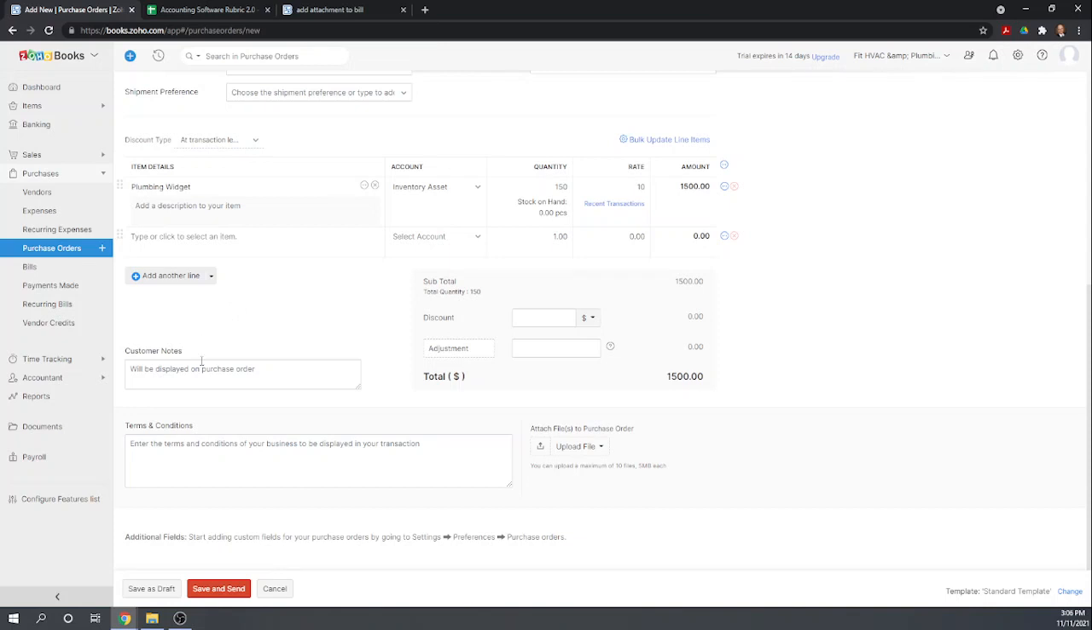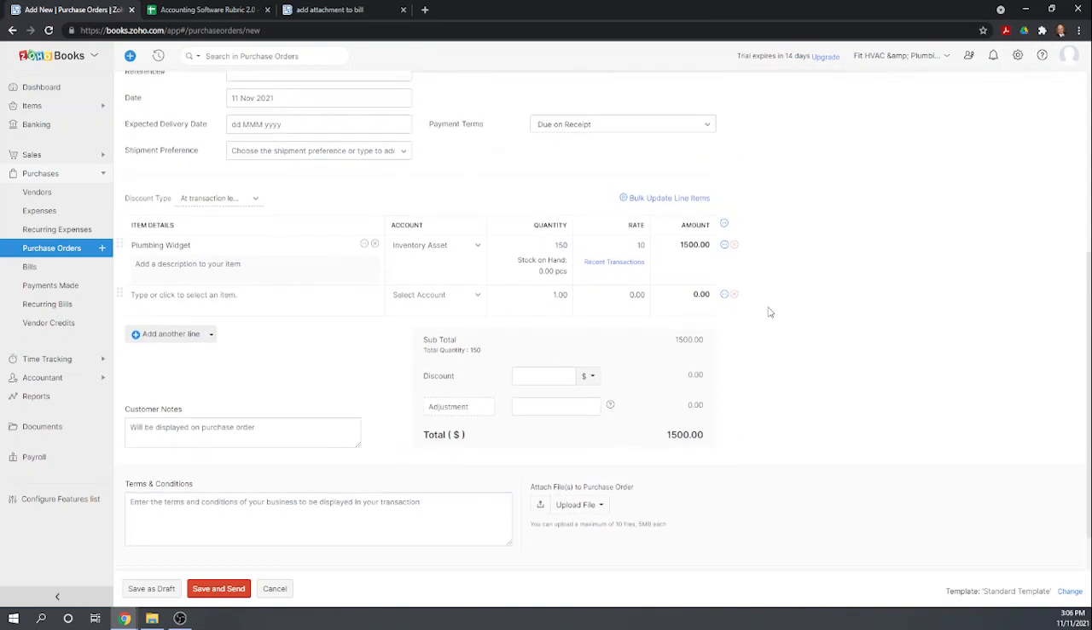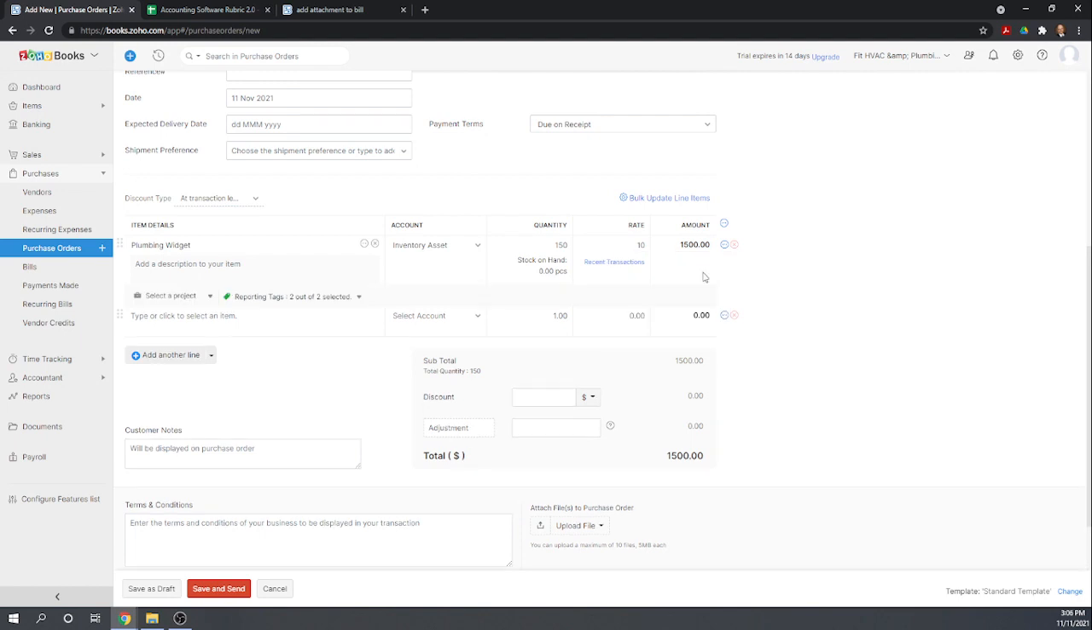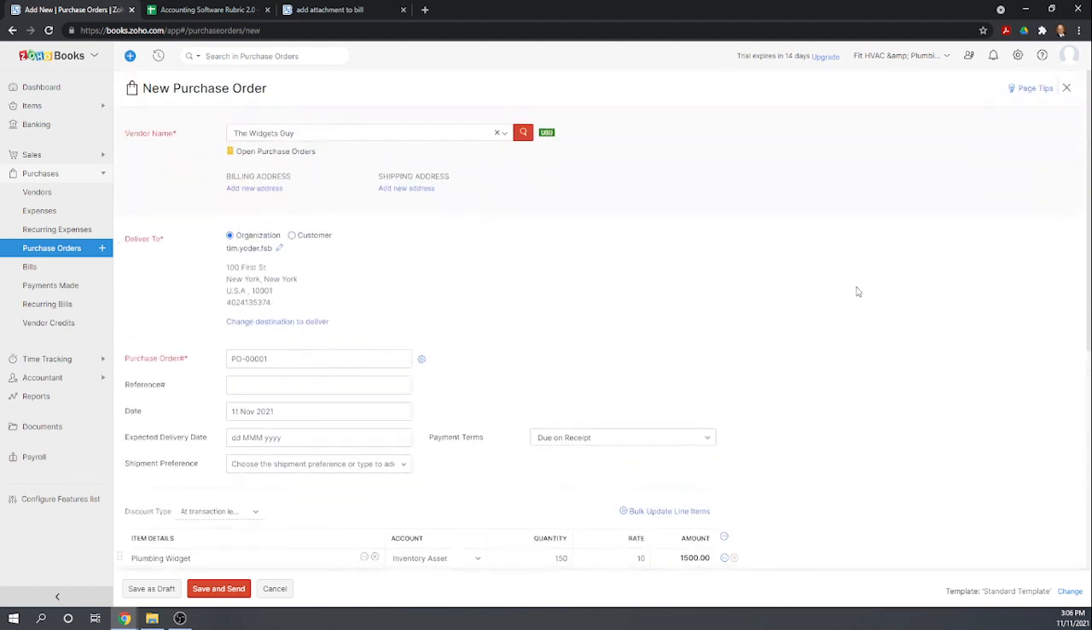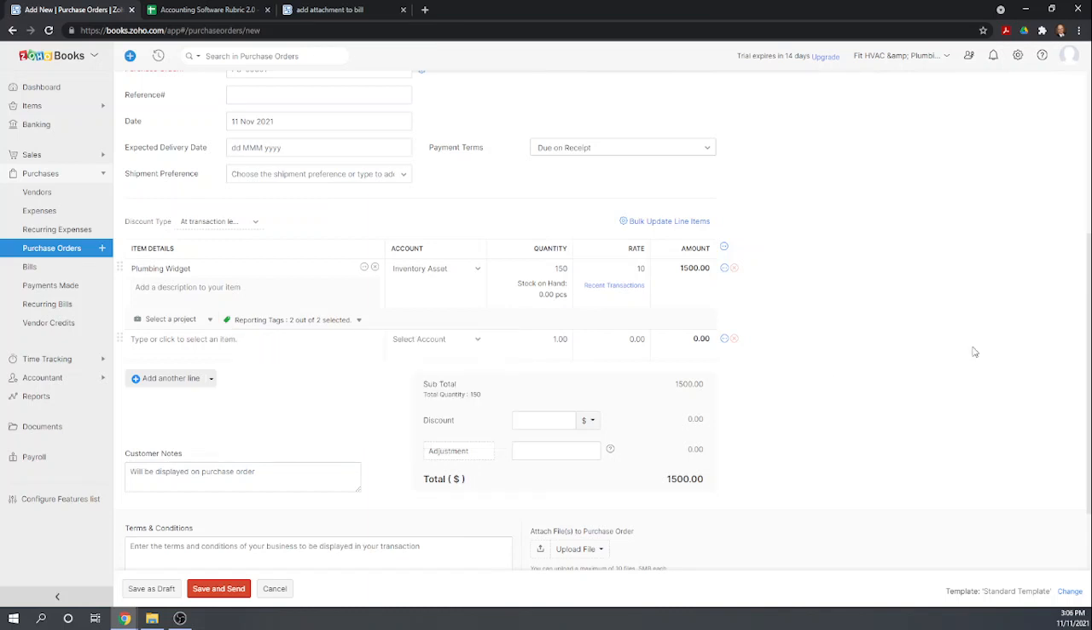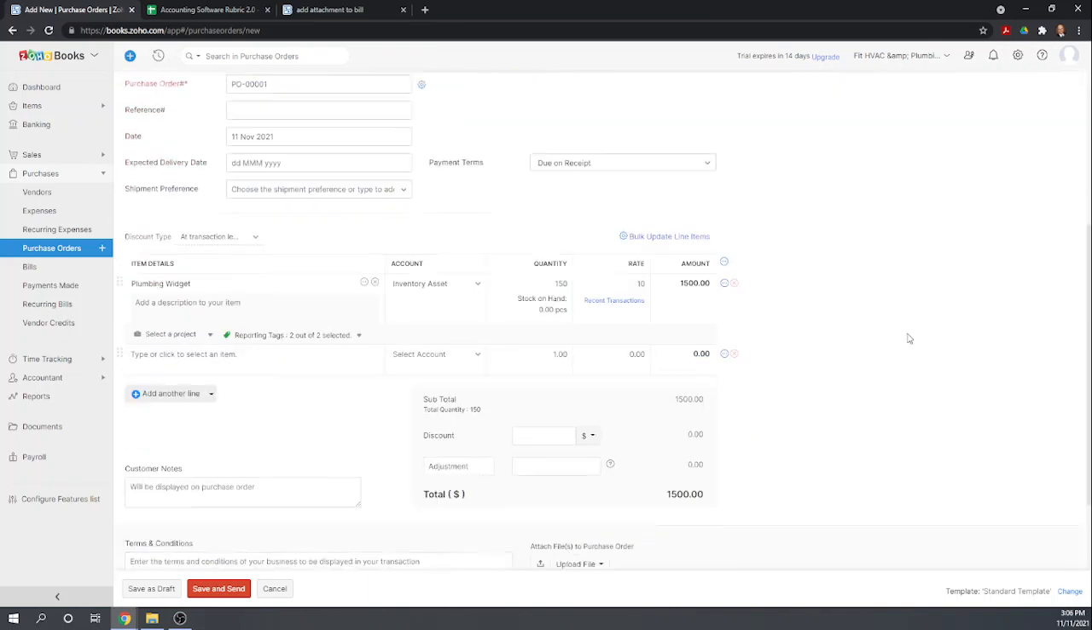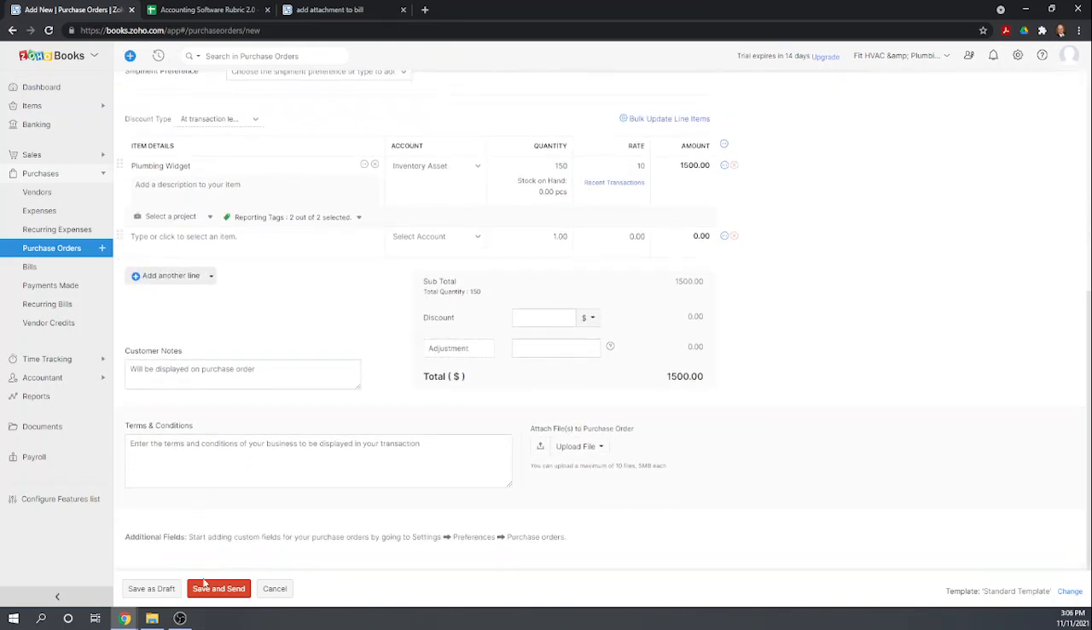Customer note. Terms and conditions. We can upload a file. Very nice. Let's check here and make sure that it's putting it into the right tags, but it should. Yep. So it's already doing our reporting tags, plumbing and New York, because we set those up as an item. Oh man, this is nice. Okay, let's do save and send.